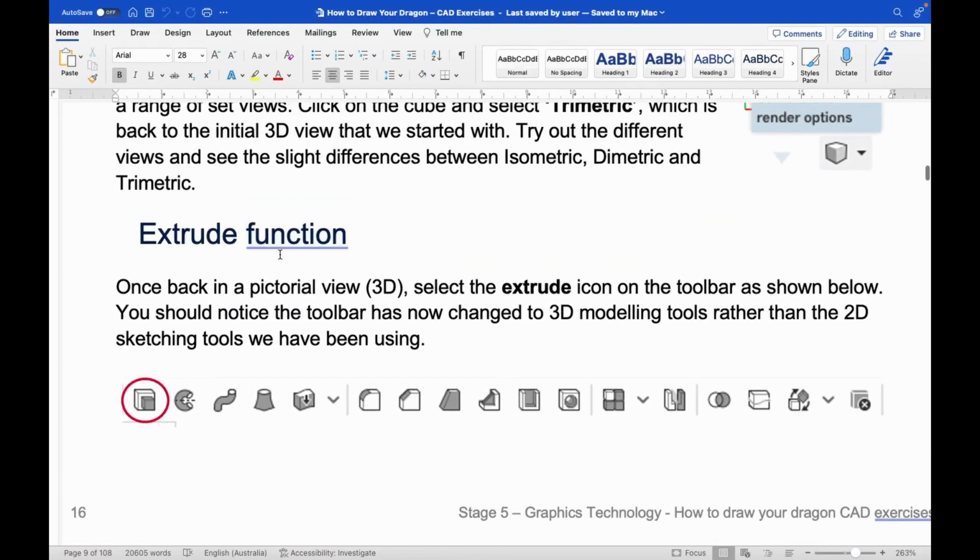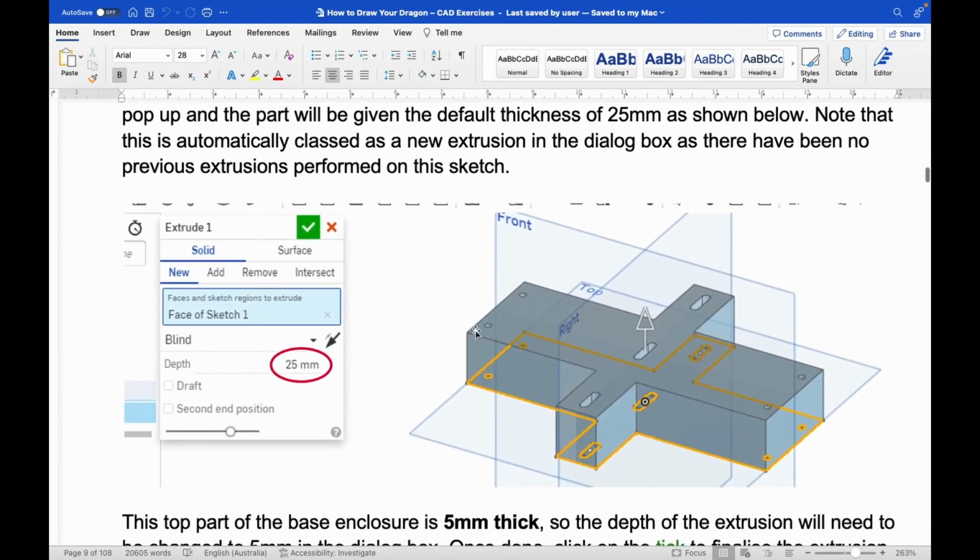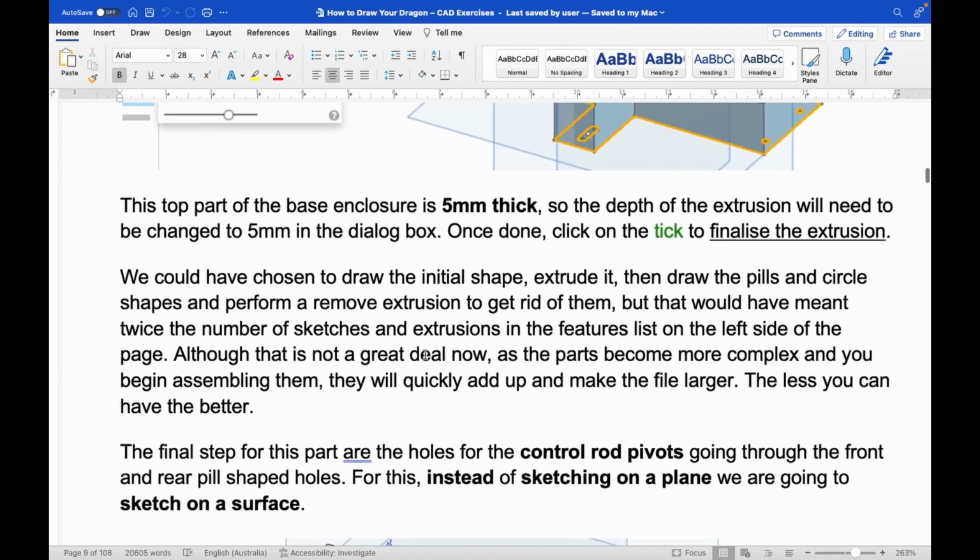An extrusion function. Extrude means to make something 3D, and that's what it looks like. It's the two prisms there. Okay. So we're trying to raise the thickness of this shape. Solid, new, we have to change the depth, and it's 5 millimeters thick. Let's have a go at that.